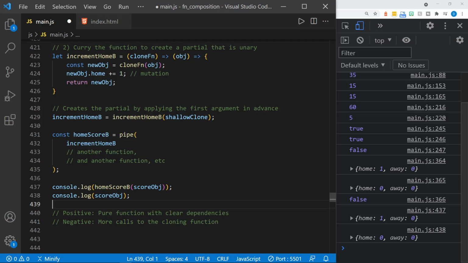But the negative is there's more calls to the cloning function, because if you need to do something else with an object and something else with an object, and you're creating all of these that may mutate objects or arrays, then you need to pass in that clone function to each one of those. However, this does meet the definition of a pure function, and it does allow for easier debugging and testing, and that's what functional programming is all about.